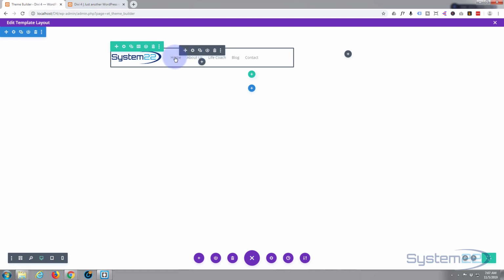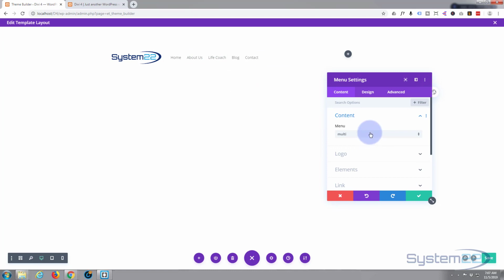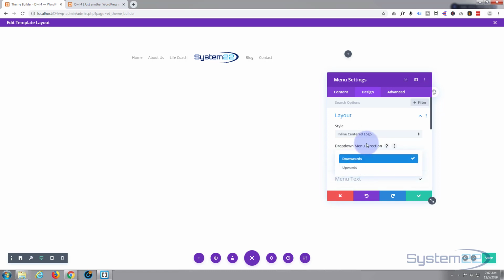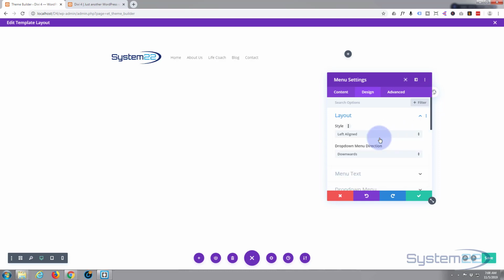So we've got our logo, we've got our menu structure here. The menu, you can decide what you want to do with it. If we go to design tab now, layout, you can have it left aligned, which I've got at the moment. You can have it centered with the logo on the top and the menu underneath, or you can have it inline centered with the logo in the middle. Some nice little options there. I haven't got a drop down menu at the moment, but if I did have, you can have it upwards or downwards. Downwards is usually the one I'd choose for that. I'm going to leave that as left aligned.